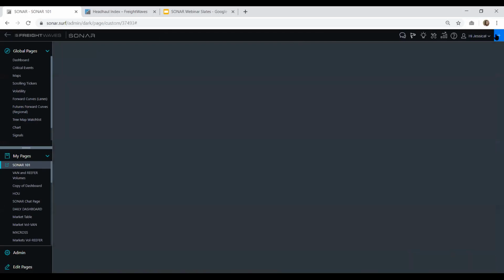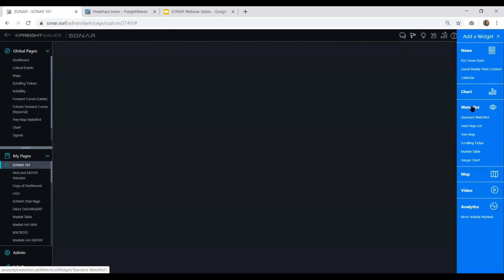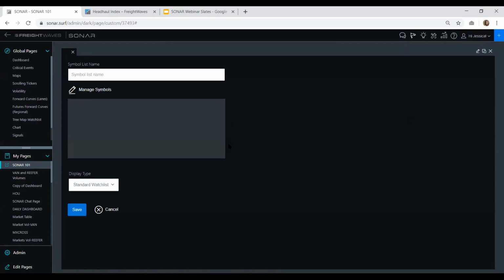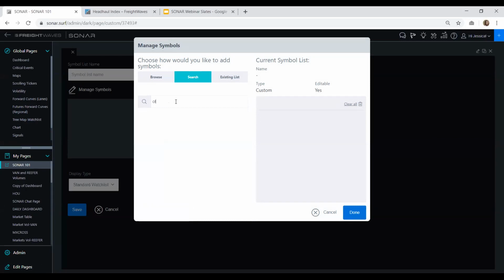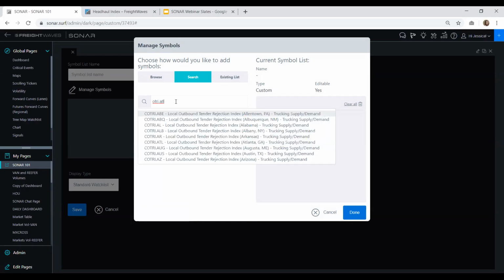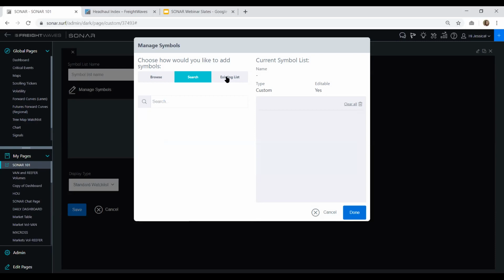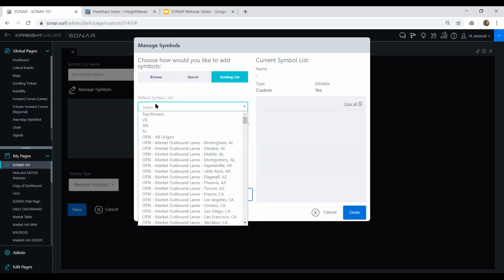The next thing that we're going to go over is the watch list. The watch list you manage the same way, so you build it the exact same way. You click on Manage Symbols, and you have a browse function, which is very similar to the chart. You have a search function where you can type in what you're looking for. And then you have an existing list. The existing lists are a couple of lists that we've already created for you to be able to view without having to build them yourself.